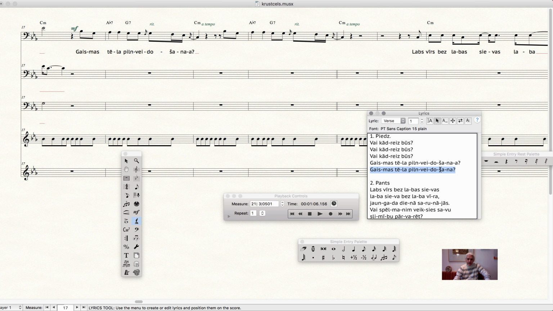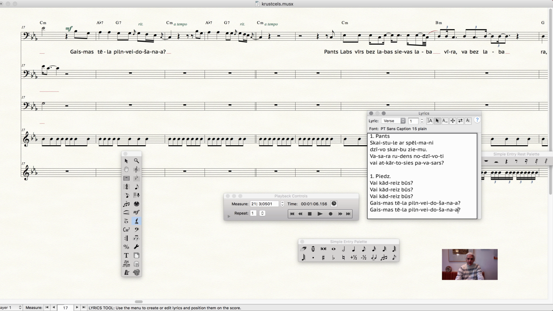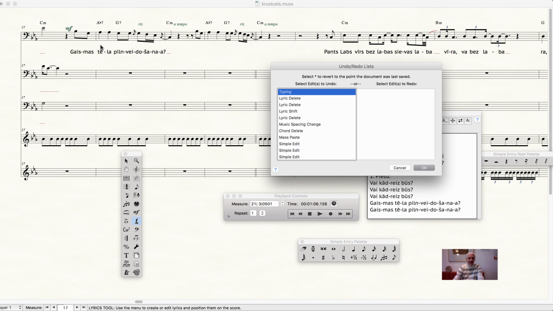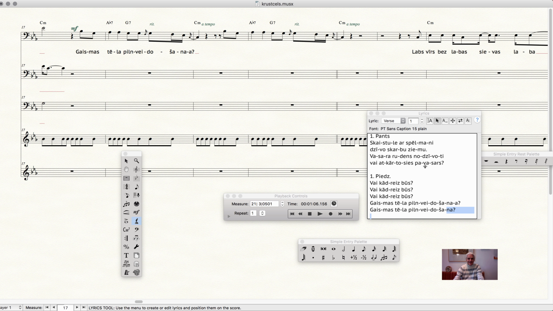So here I am, and I want to add this line, but I want to add an A at the end of that line. Now, I know that doesn't work. That ruins the lyrics, right? So adding a syllable ruins the lyrics. Don't add syllables. What am I supposed to do, right?